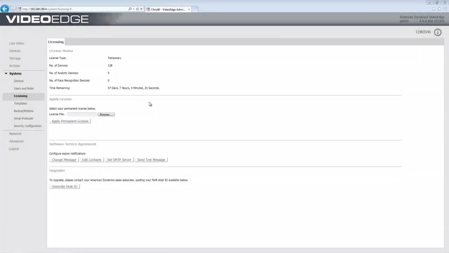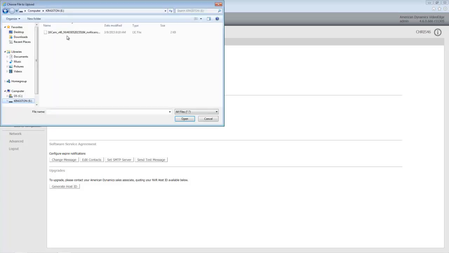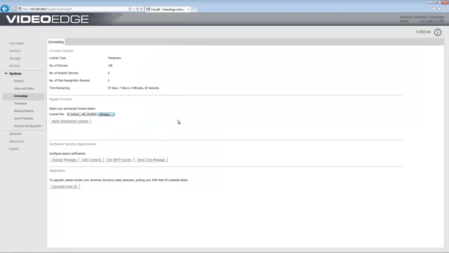Okay, so moving back over to our VideoEdge then, we're now ready to apply our permanent license. And from the licensing page, all we need to do is, in the Apply License section, choose the Browse button, and browse to that license file that was sent to us by email.